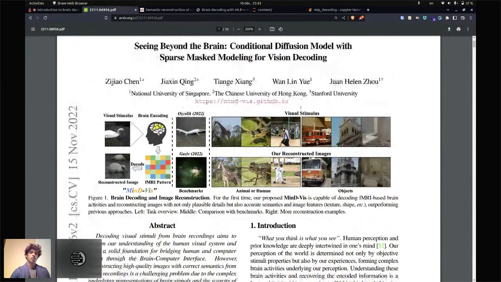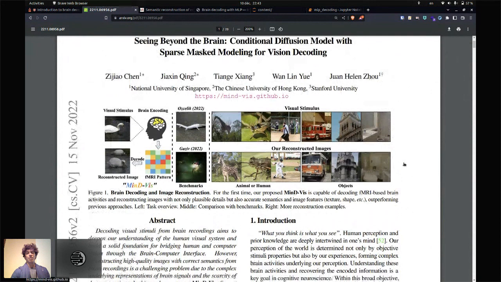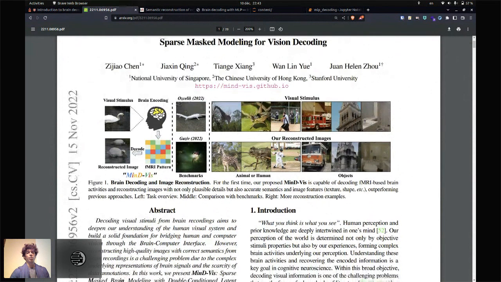So the top row are the actual images that people are seeing, and the bottom row is what's generated by the model. And I'll just leave this 10 more seconds on screen for you to appreciate the mind-blowing resemblance between these pictures, I think.